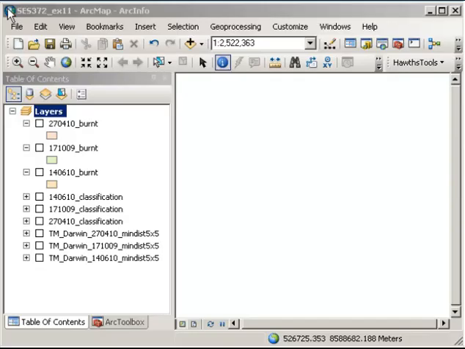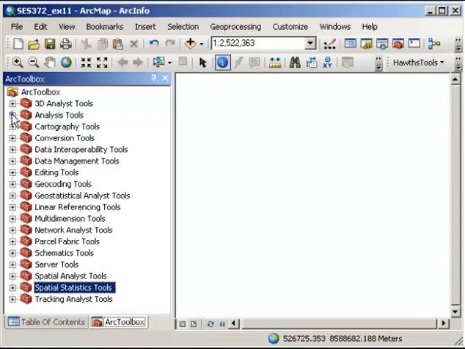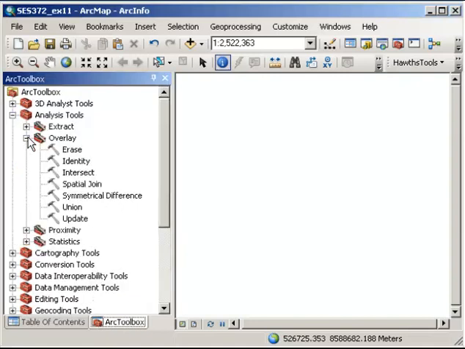The next step of performing trend analysis is to combine all the date layers that we have into one particular layer. So at the moment I've got individual layers of June 2010, April 2010 and October 2009, and what I'd like to do is bring those all together into one individual shapefile. And to do that I'm going to go to Arc Toolbox, Analysis Tools, Overlay, and I'm going to use the Union Tool.